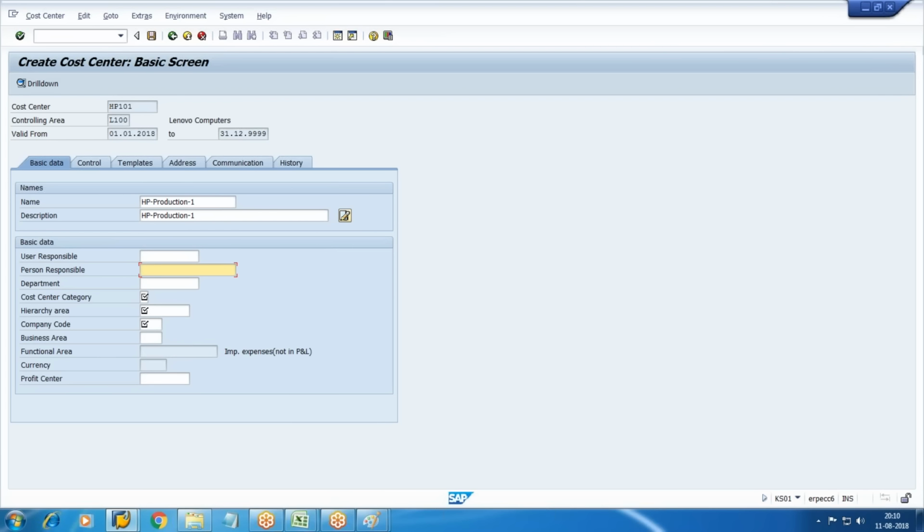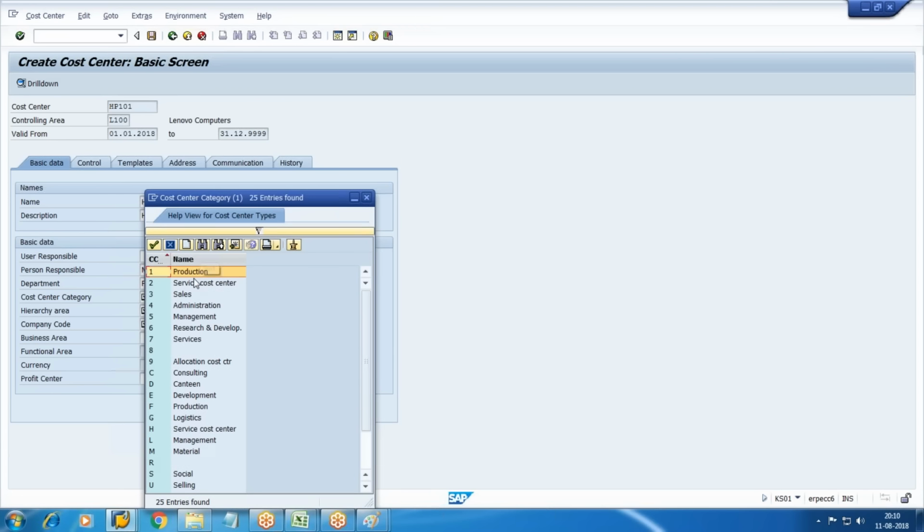Then person responsible, who is the authorized person or department in charge, the department head, so that you can define here. So let's say person responsible. This is production, so Mr. A, or management, anything you can take here. Okay, department is production, and here you are going to define the applicable cost center category. Okay, so what do I need to assign here? Production. So whatever different control parameters I have activated with production, that is now applicable to this cost center.